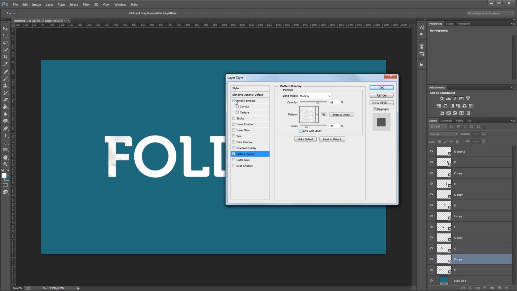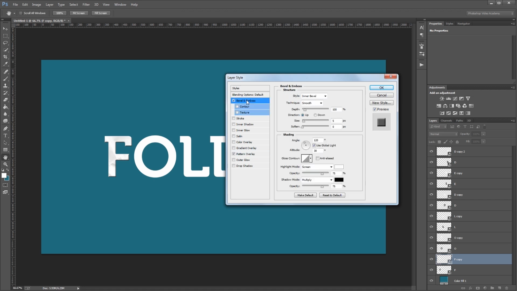Next I'm going to give it a slight bevel and emboss, so I'll turn that on. Then I'm going to change the size all the way to 0 pixels. And under shading I'm going to set the light angle to 135 degrees. And finally I'll set the highlight mode to linear dodge and the shadow mode to linear burn, and then set those to 10% and 25% respectively.